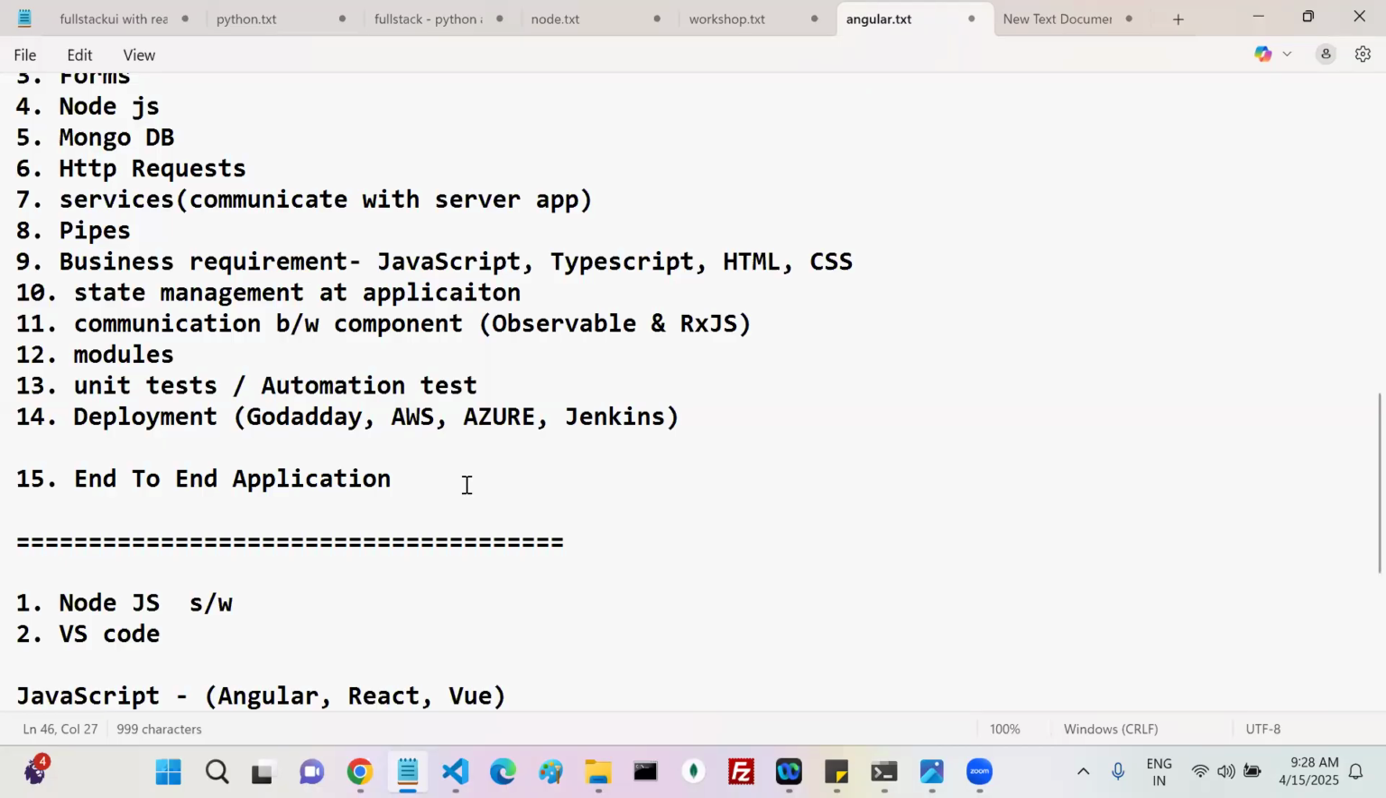My client application communicates with my server application, my server application communicates with my database, performs the required operation and gives the data back, and it displays the data in a table or some other format. So we are going to discuss one end-to-end application.